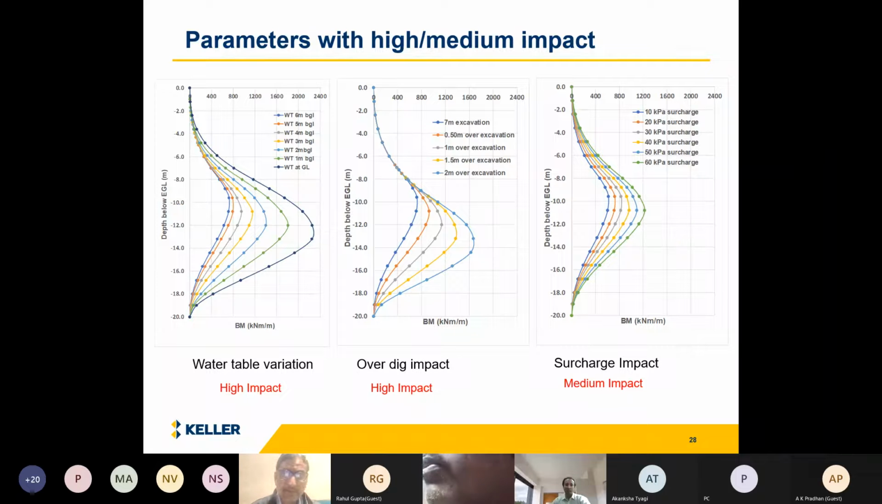In this slide, you can see the effect of water table variations, overdig impact, and surcharge impact. Here you can see that the effect of water table variation is much higher compared to the other aspects. The water table and overdig, or additional excavation, create a very high difference in the bending moments and in the stability. Surcharge also plays a major role, but compared to the first two, it has a medium impact.